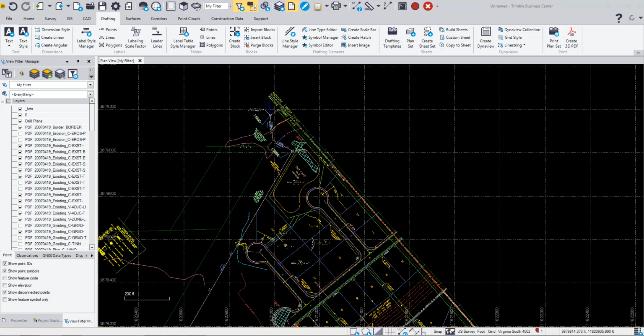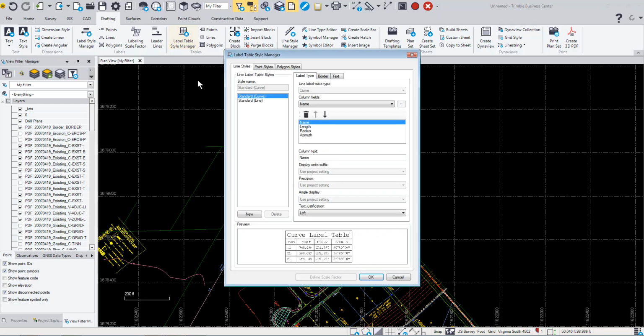You also have the ability to add tables for points, lines, and polygons. Just like the label style manager, there's a label table style manager. So on the drafting tab, if you go to label table style manager and open up that dialog box, you'll see that there's a tab for line styles, point styles, and polygon styles.